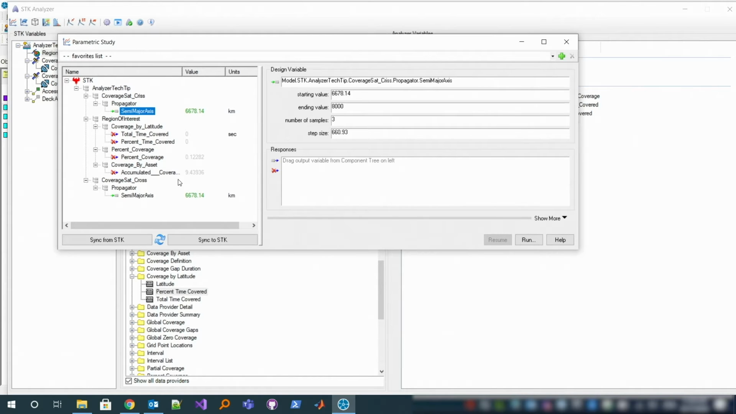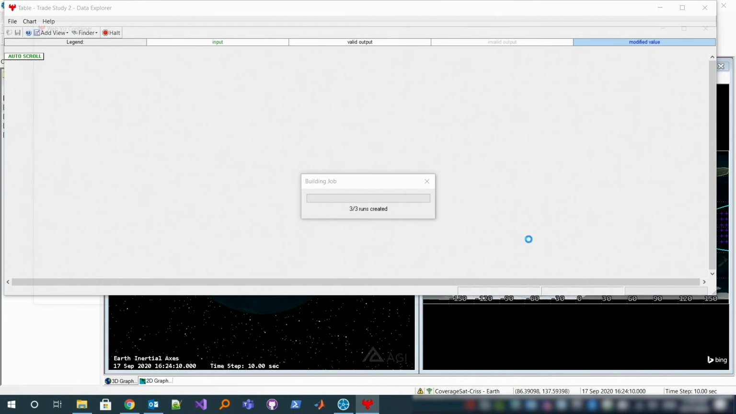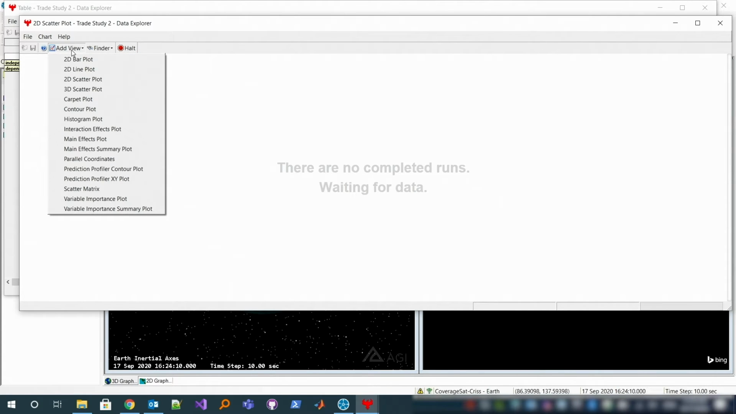And next, we're going to go down to, let's do percent time covered. We're going to drag that into the responses or the output section. And next, we're going to hit run, and we're going to let it run. So Analyzer creates the runs. It populates a default viewer, which in this case is a 2D scatter plot.